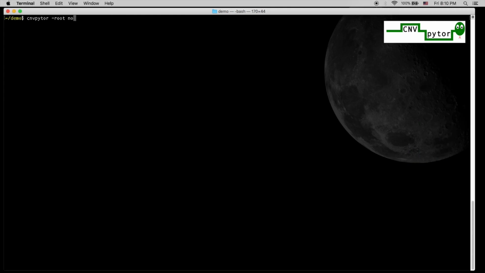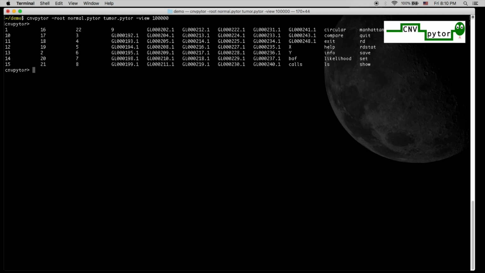Next, we'll demonstrate the visualization of data from two Pytor files, one for a blood sample and one tumor sample. To enter interactive mode, use the -view option. Interactive mode is equipped with tab completion and a help command.